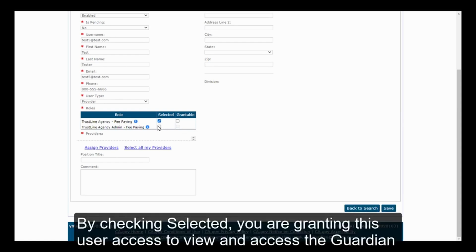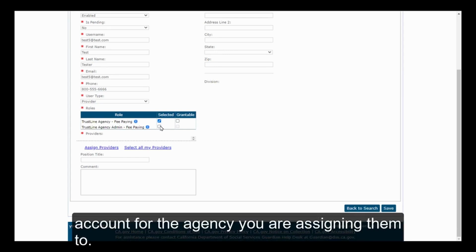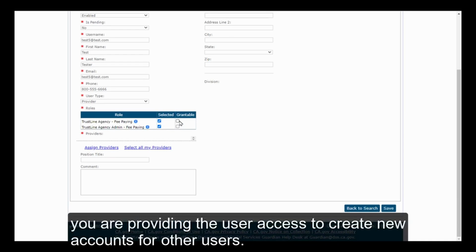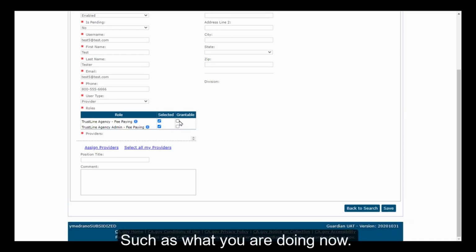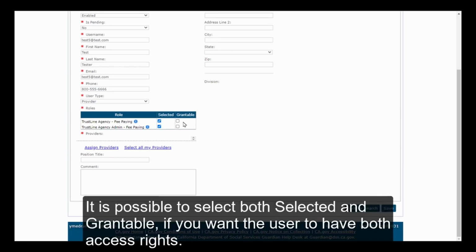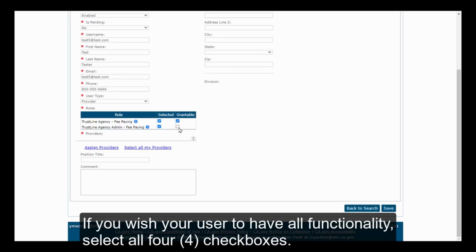By checking Selected, you are granting this user access to view and access the Guardian account for the agency you are assigning them to. By checking Grantable, you are providing the user access to create new accounts for other users, such as what you are doing now. If you do not want this user to be able to grant access to additional users, do not select Grantable. It is possible to select both Selected and Grantable if you want the user to have both access rights. If you wish your user to have all functionality, select all 4 checkboxes.